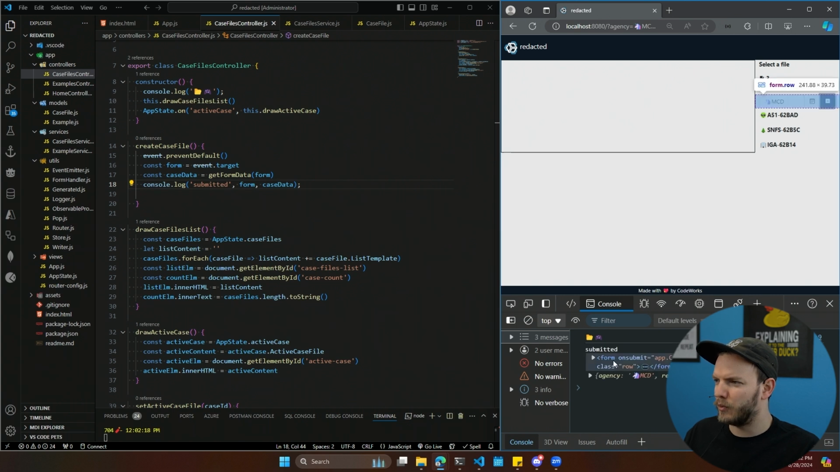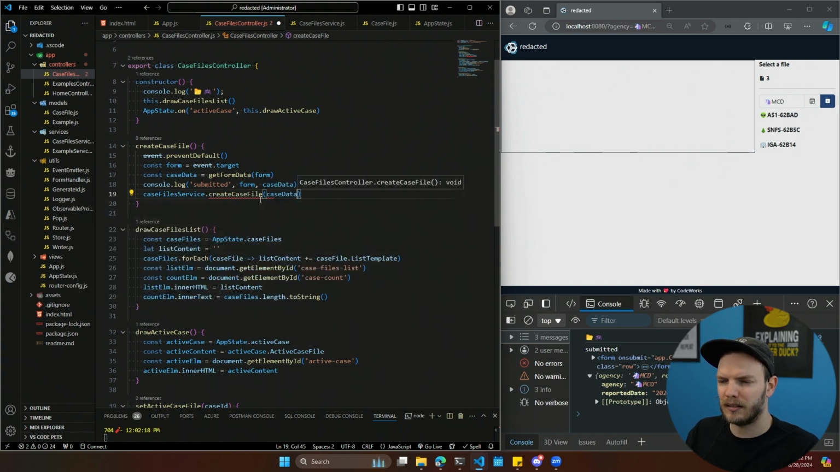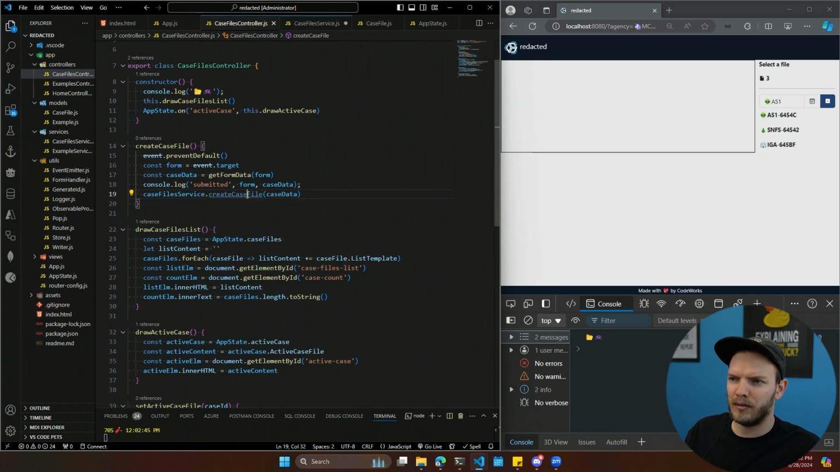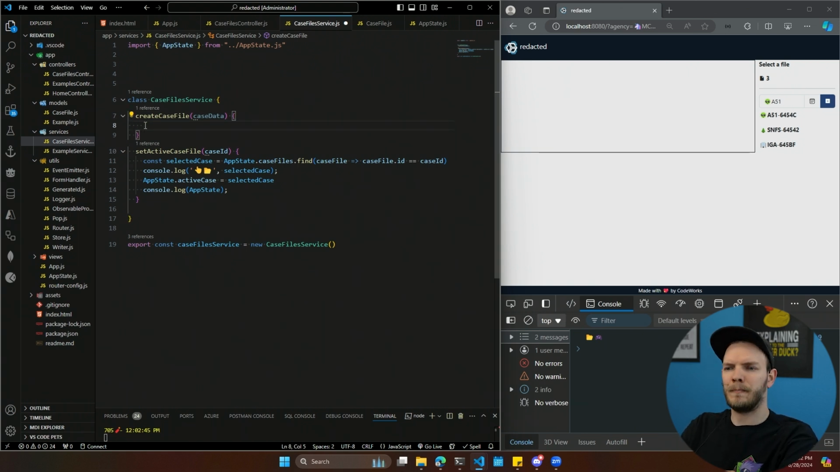Submit. We have our form submit, and then we have our data here. That looks great. Let's pass this to the service. Case files service, create case file. Case data. Declare that method over there. And if you remember from the Greg's List lecture, it is an object that looks like a case file right now, but it is not one, right?